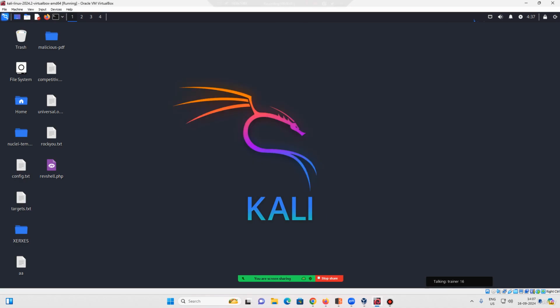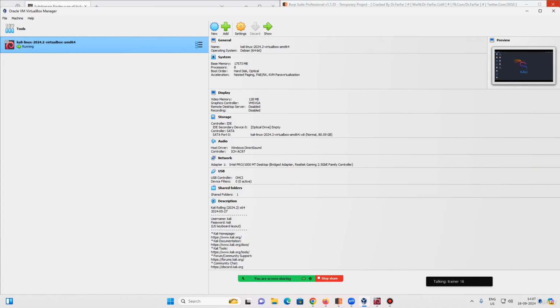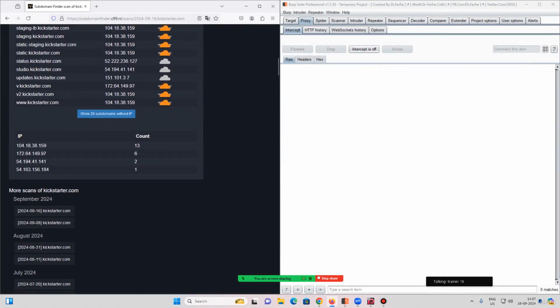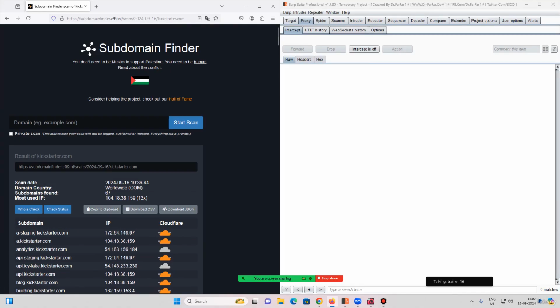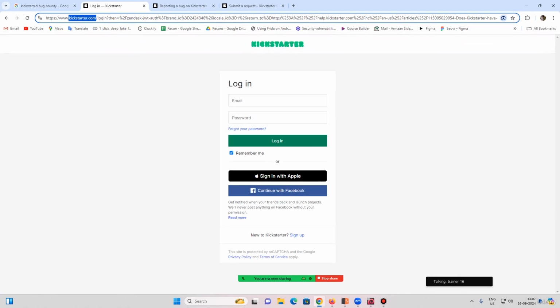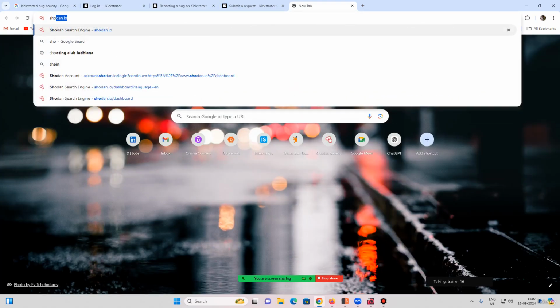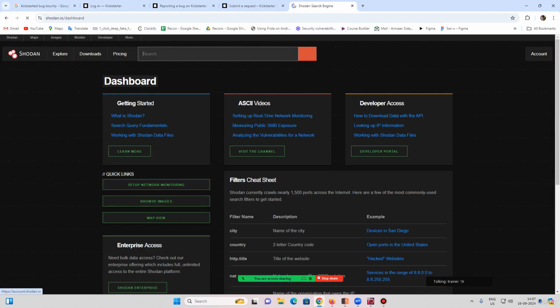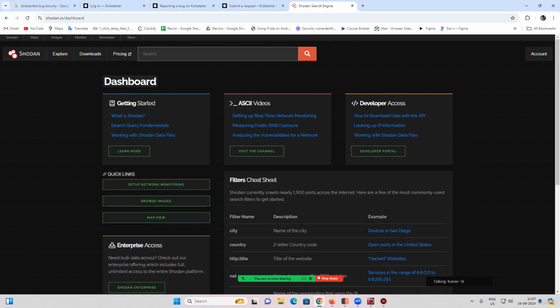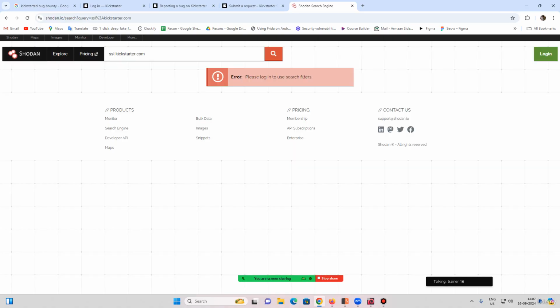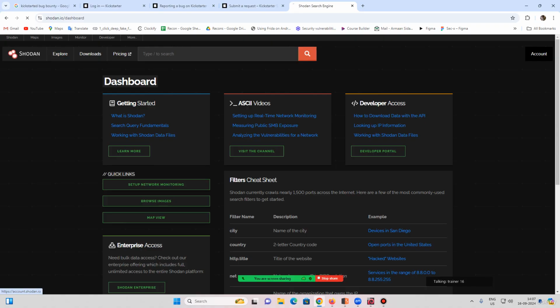Go to showdown.com and gather if we can get some lead from there, then we would begin our analysis. We write over here showdown.io, we click on sign up, and if I write over here SSL kickstarter.com, it says us to login. Let me log in.